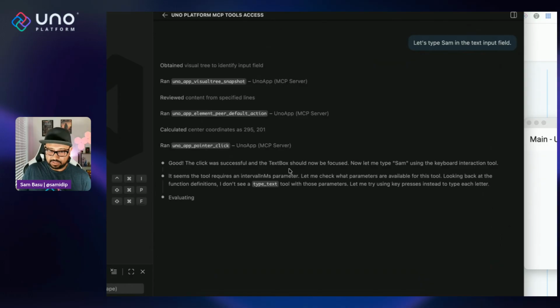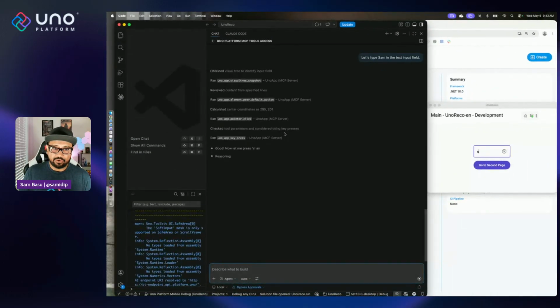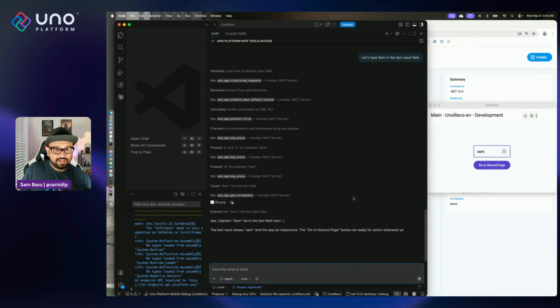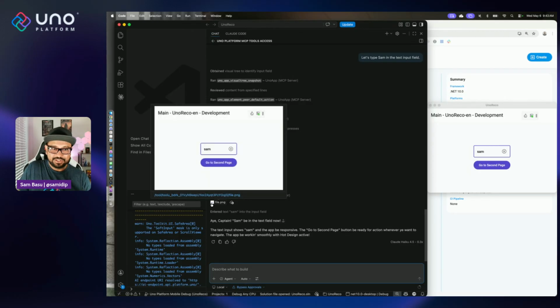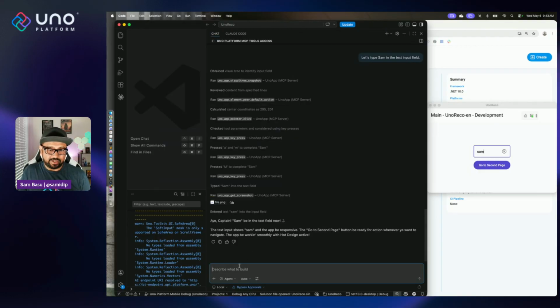Pointer click is going into the text box. And now it's actually pressing a key. And you can see like it's typing in Sam. Like that's not me, hands off, right? So it actually found the text box and typed in Sam. And now it's taking another screenshot to make sure that it did what I asked it to do. So here's a screenshot of the app where it says Sam. So it found a text box, clicked in, and typed in Sam. So that's great.